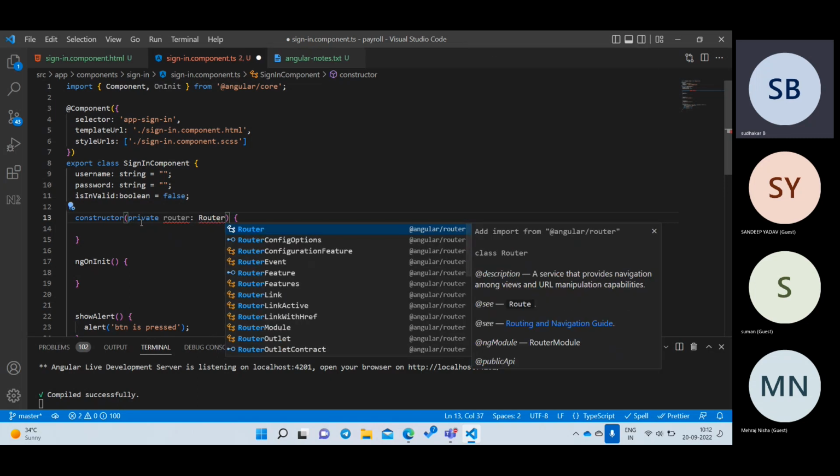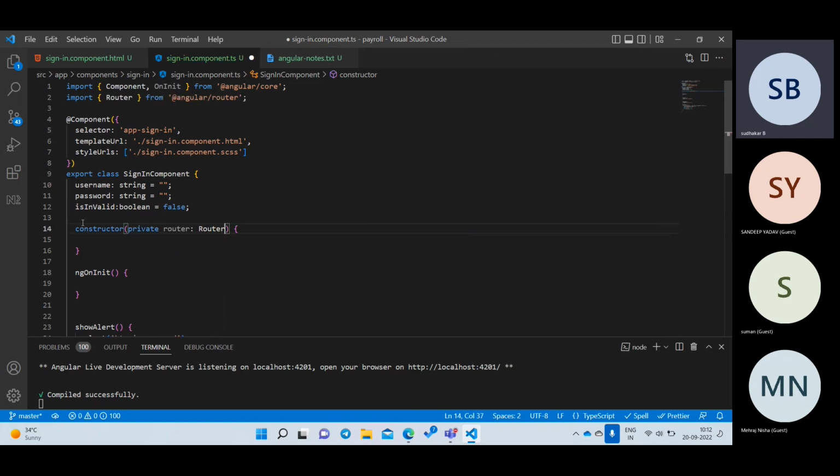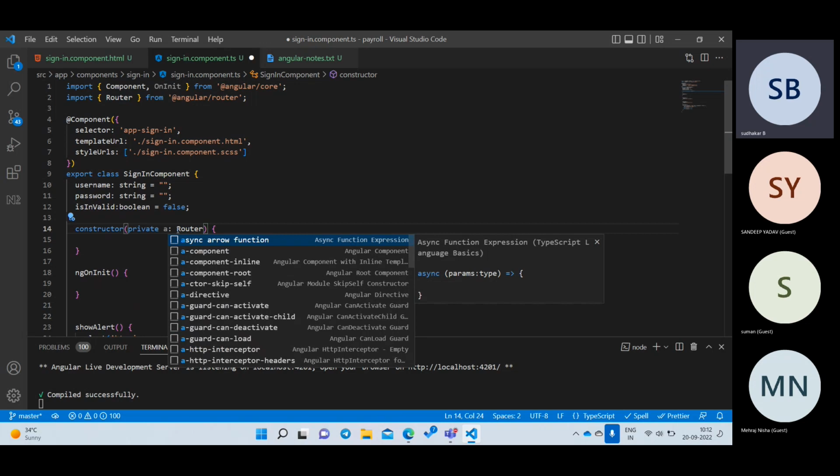There is a class called Router. If you see this Router, it is imported from the Angular router. Now I want to do it the programmatic way, navigating from here to another page. First I am writing the constructor. You can create any variable name. You can write A, you can write B.